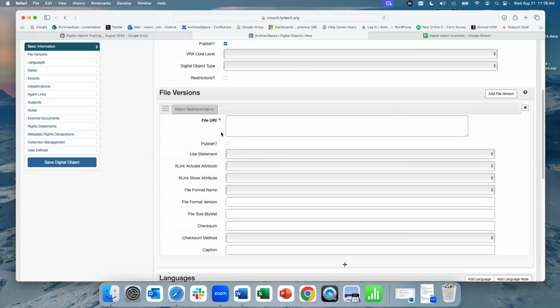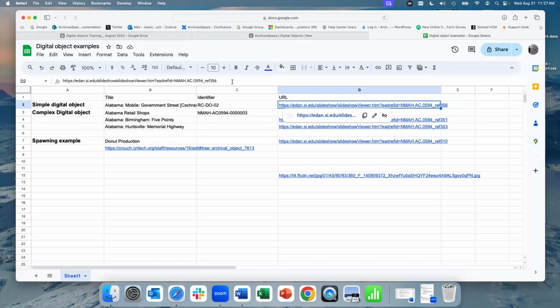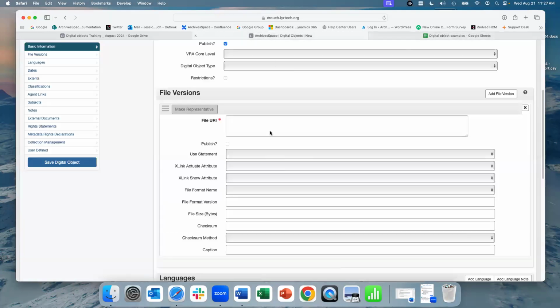So this field, this file URI field, is where you would include the link to the digital content, which I'm going to grab from my spreadsheet and drop in here. And again, you see you have another publish checkbox, so you can select that if you'd like. And please notice also, as soon as I hit publish, the ability to make this representative became available to me.